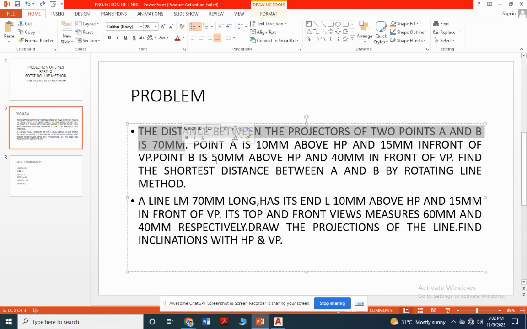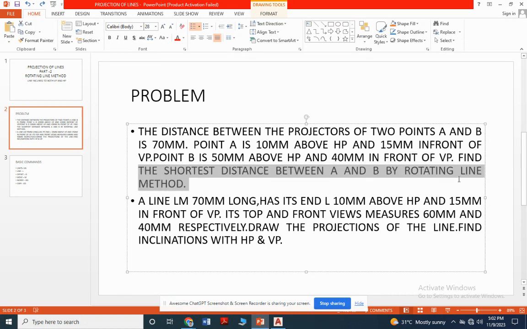So here they are not given the true length of the line, and also they are not giving the top view length and front view length. Only the end projector distance and the locus of points A and B. Point A is 10 mm above HP and 15 mm in front of VP. Similarly, point B is 50 mm above the horizontal plane and 40 mm in front of the vertical plane. So find the shortest distance between A and B by the rotating line method.